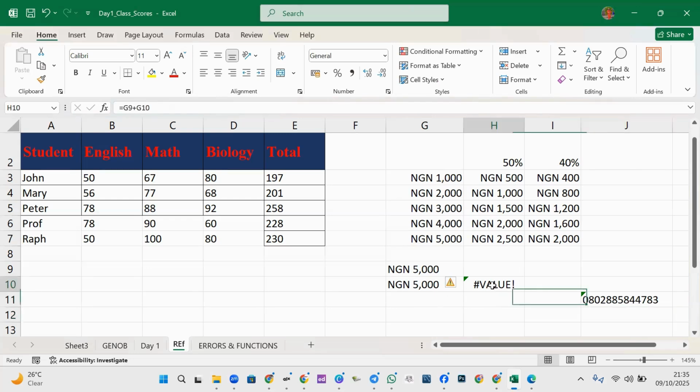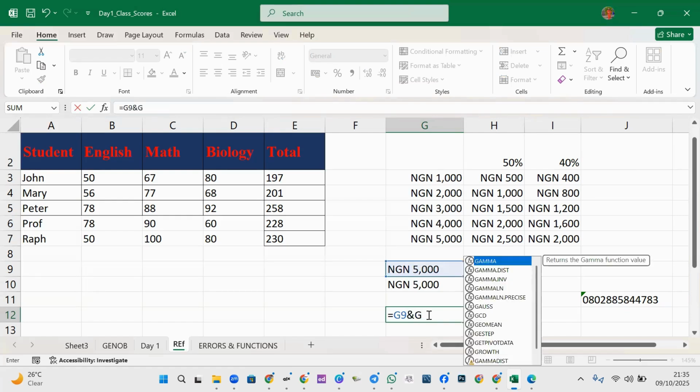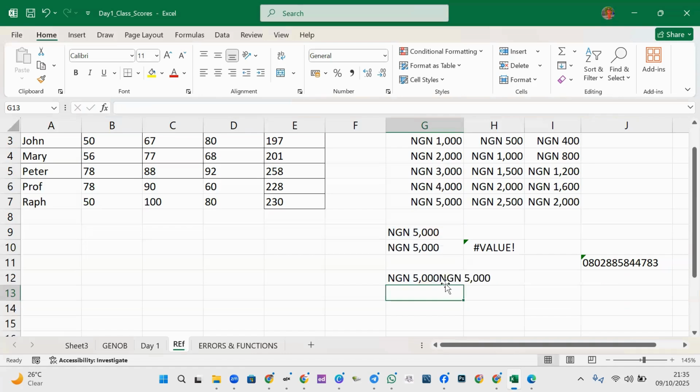Okay, so let's go. That was a value error. If I want to calculate this, because this is a text, I can use a text operator, which is called what? The AND operator. The same thing we did, equal to J9, and this time around I will not use plus, I'll use AND, J10 and G10, and the result will be what? NGN 5,000, NGN 5,000.